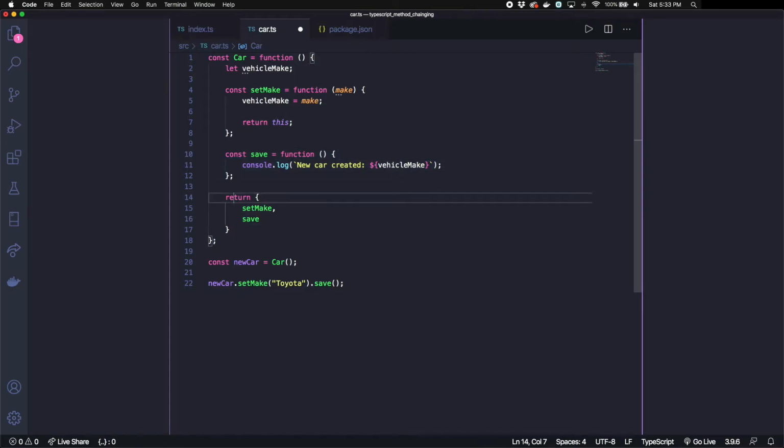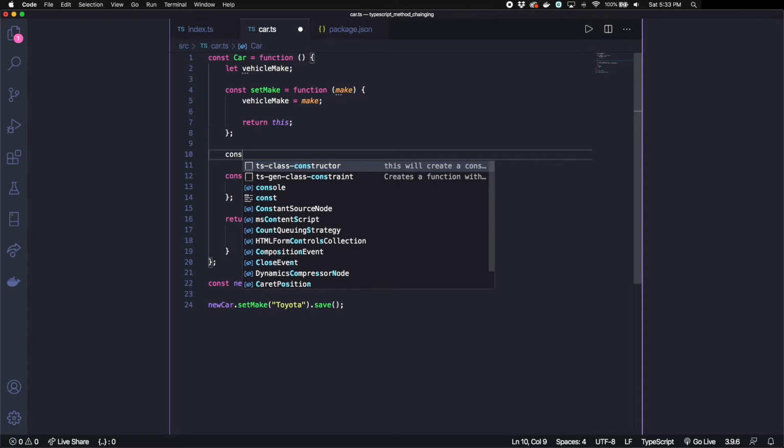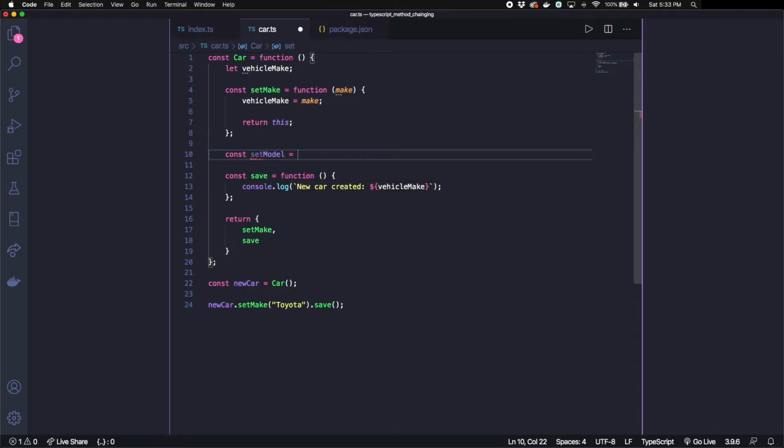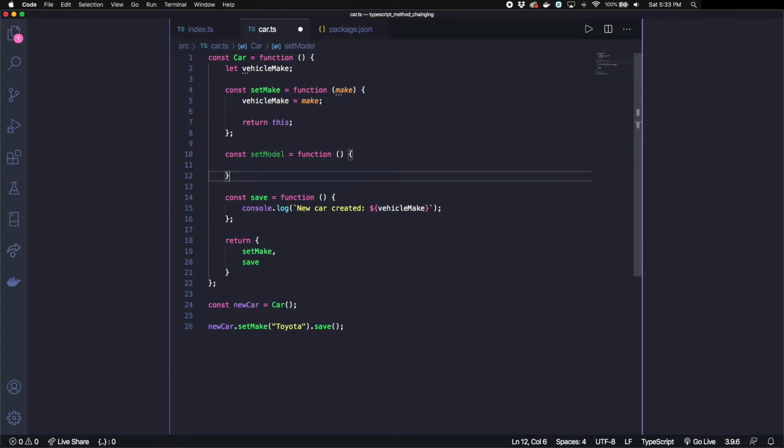Okay, so with that said, let's go ahead and create one more method. That way we can see and play with if this actually does work, if we want to chain two different chainable methods. So we'll make one more method and we'll put it right here. We'll call this set model, create it as a function, and we're going to pretty much do what we made up here in set make, and we update our local memory and return this.